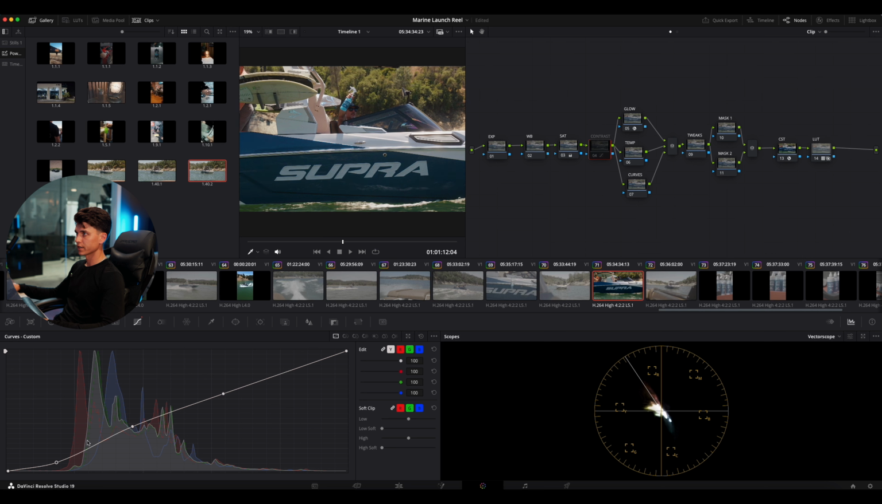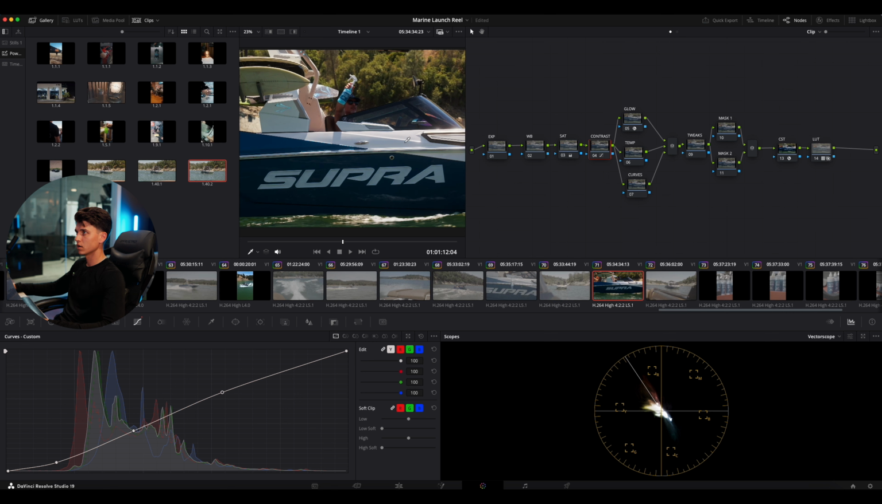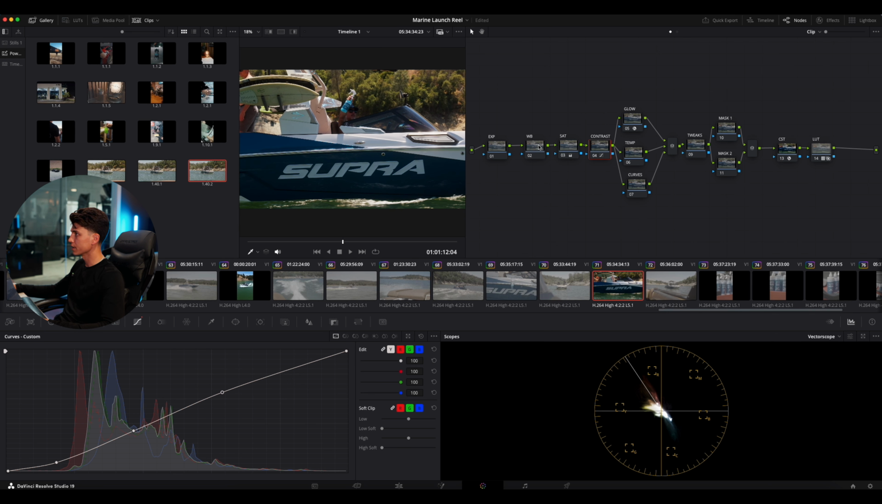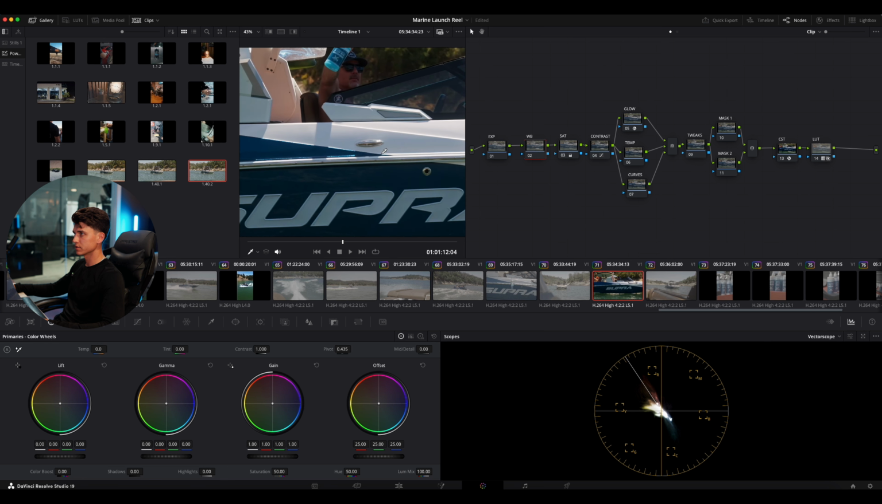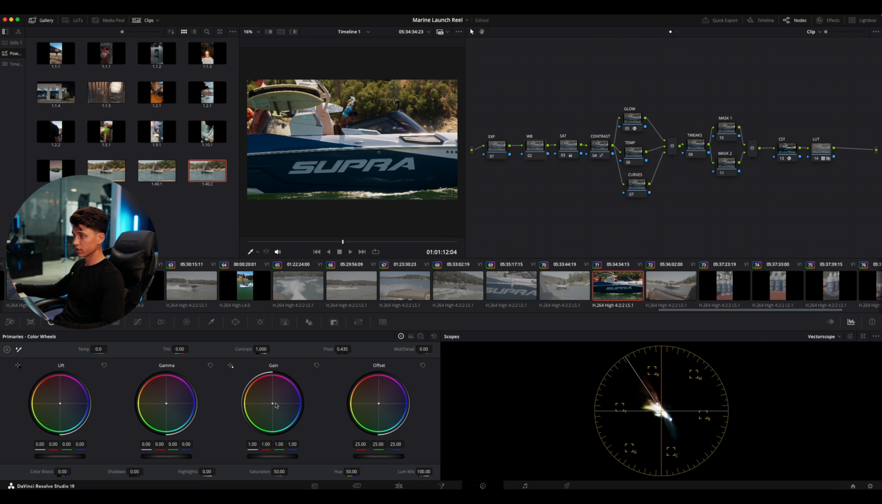Drag your first point down, looks good. Drag your middle point down, drag your last point down. Once that's done, you'll mess with your white balance. This white balance looks pretty good to me to start out.